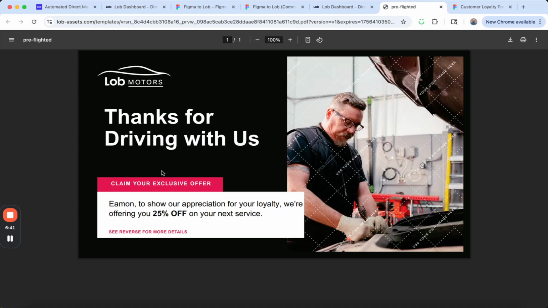So hopefully this looks like a pretty easy tool for you to use and start getting your Figma designs into Lob.